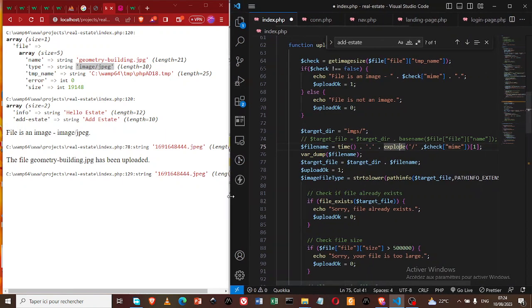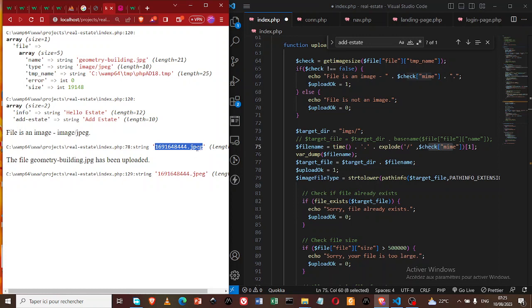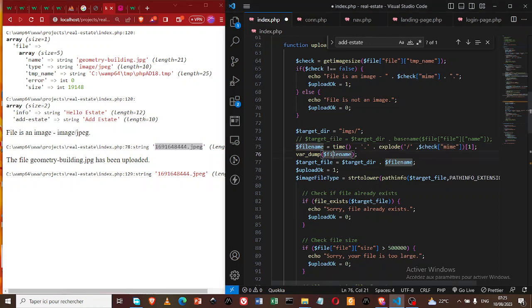Let me take this a little bit here. And when I explode this check variable, you see it's checking up here for an image, so I can simply use that same variable here. And then when I explode it, this is going to be 0, this is going to be 1. So I now take the 1 parameter and I append it to that time, such that my new image has a new name, which is this. Great, that's the first modification I did.